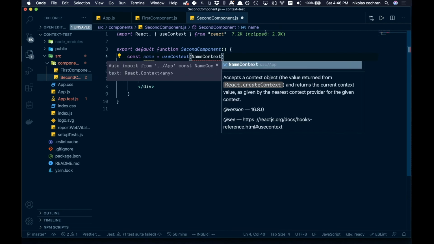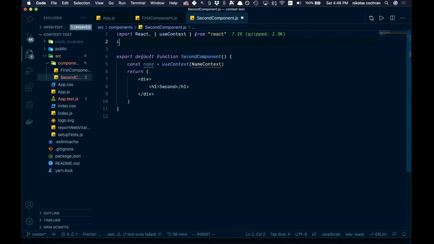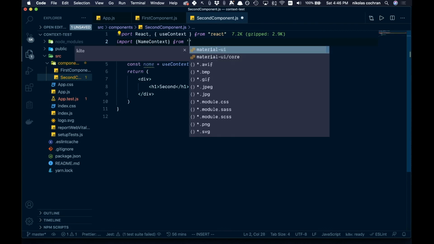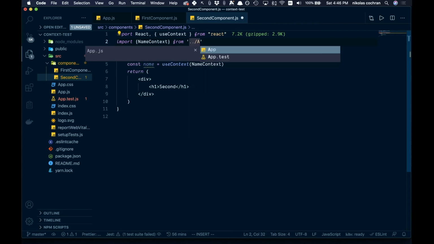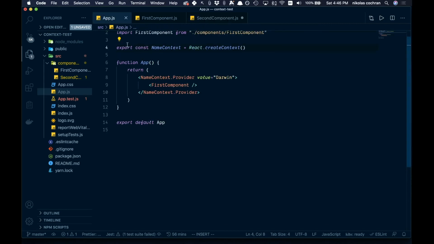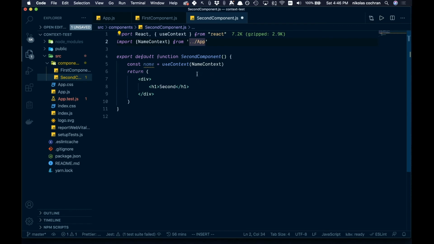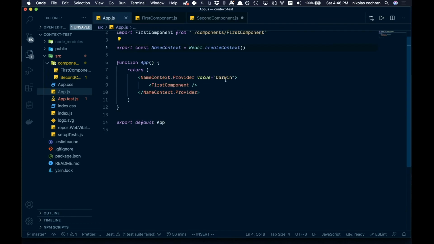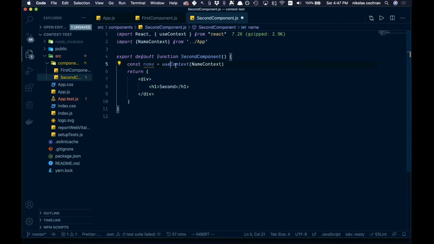Now we haven't brought that in, so let's come up to the top and say import name context, and that is from ./app, rather. So that's where we're bringing it in from. Remember, we created it there. We come back over here and pass it in as the name context to this useContext. So with this, now we can use this value, which is Darwin, anywhere in here.